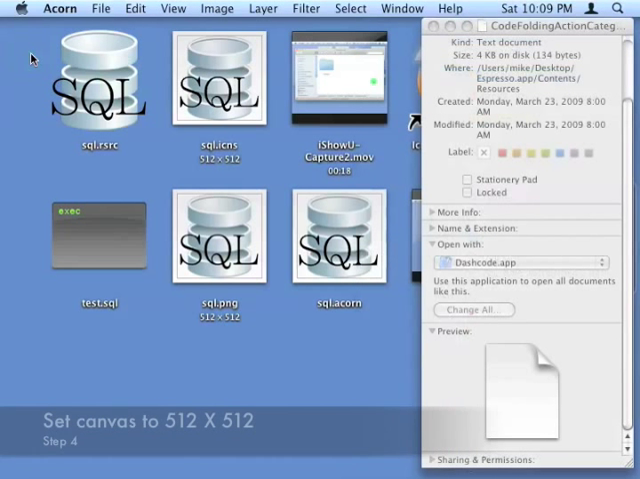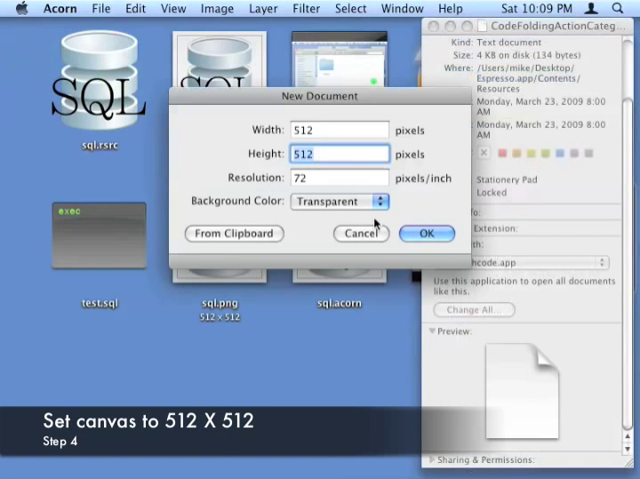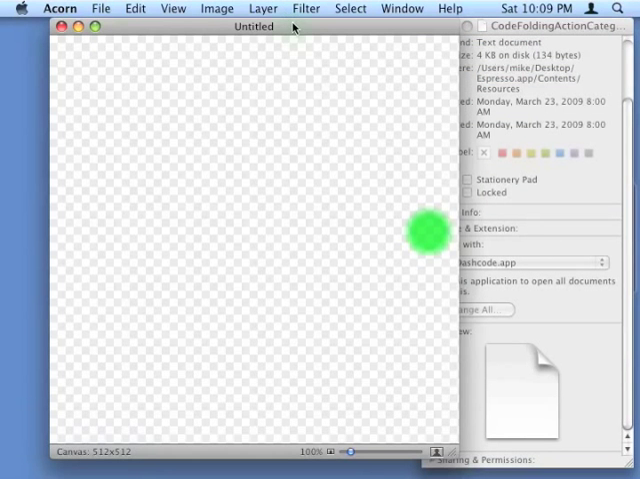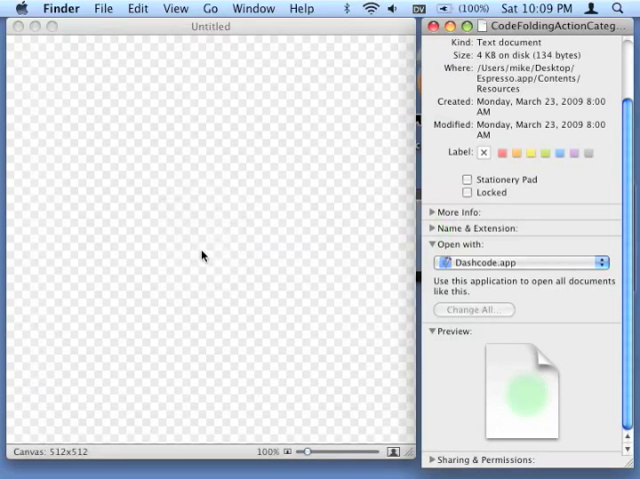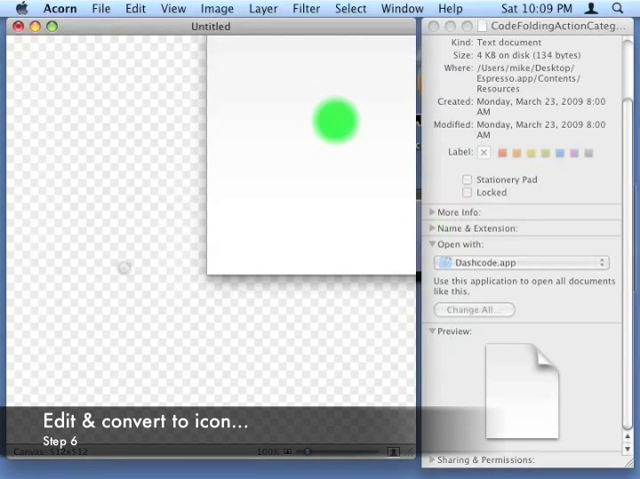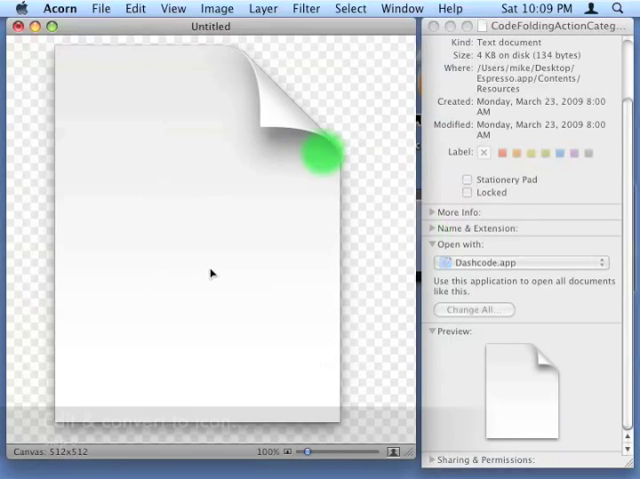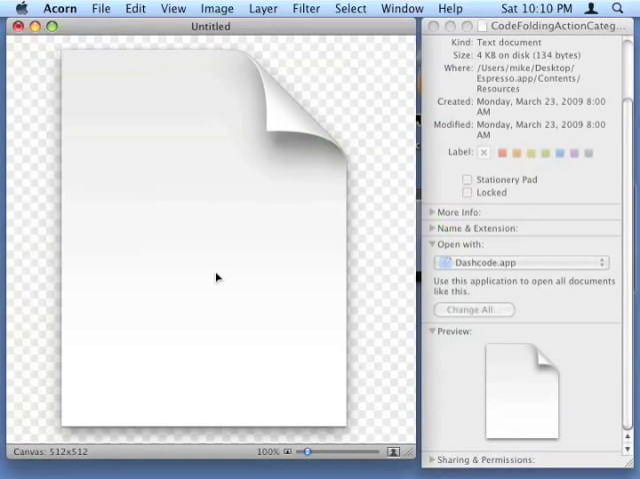I'll use Acorn and set the size to 512 by 512 pixels, and then I'll just drag the preview over into the image editor. Once it's been dragged into the image editor, I can edit that, save it, and go through the process of converting it over to an icon.